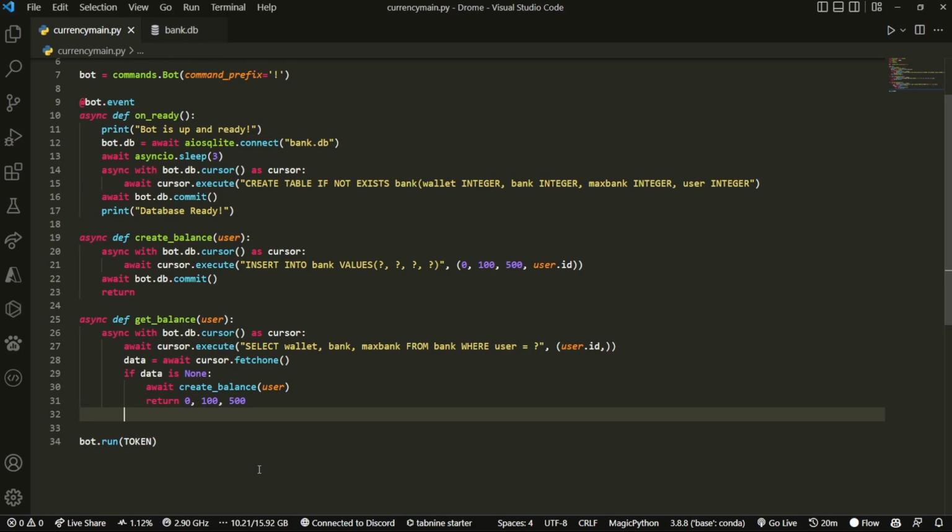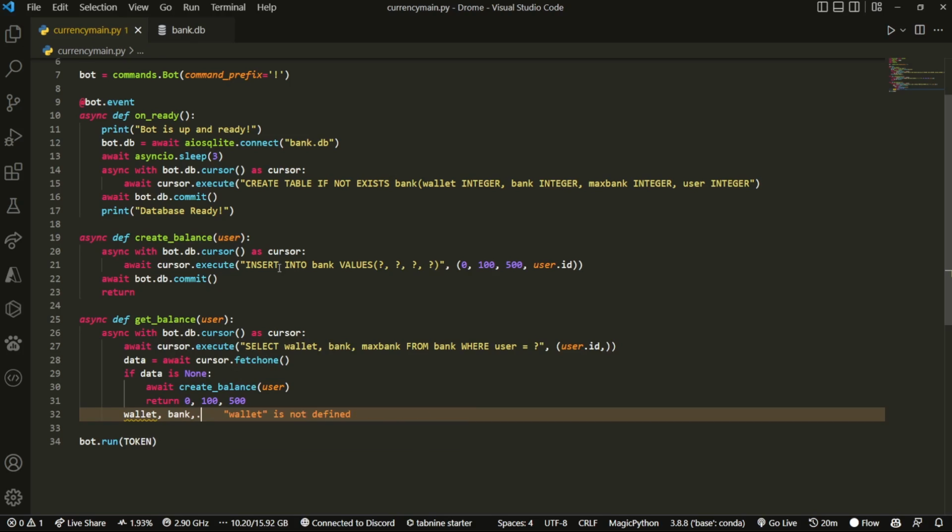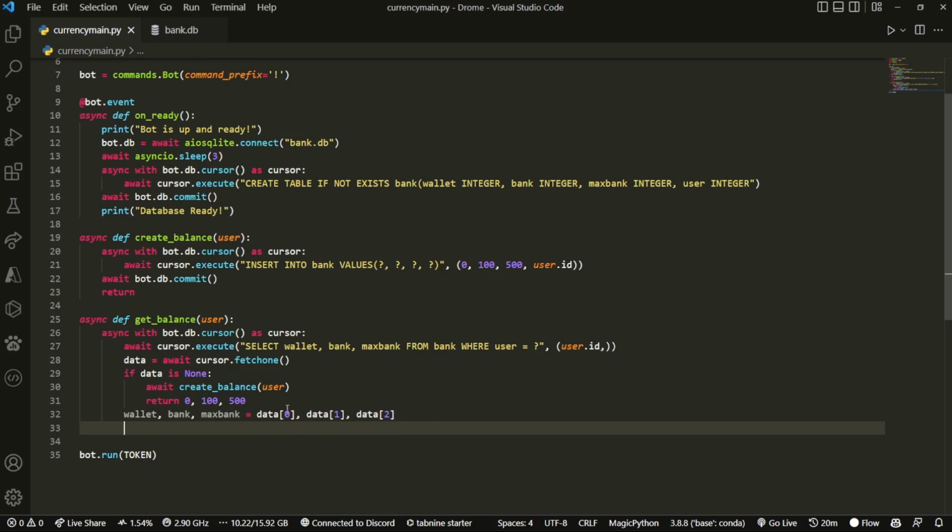Now what we want to do is actually separate all of our data so we can send it in as different variables. So we're going to do wallet, bank, and then max_bank equals data[0], data[1], and data[2]. Now you may think, how does this work? Shouldn't it be on different lines? Well, this is just a really short way of doing it. So yeah, less code the better. And then we just want to return all three, which is wallet, bank, and max_bank. I already tried adding the return statement here, but it just wouldn't work. I really can't control that.